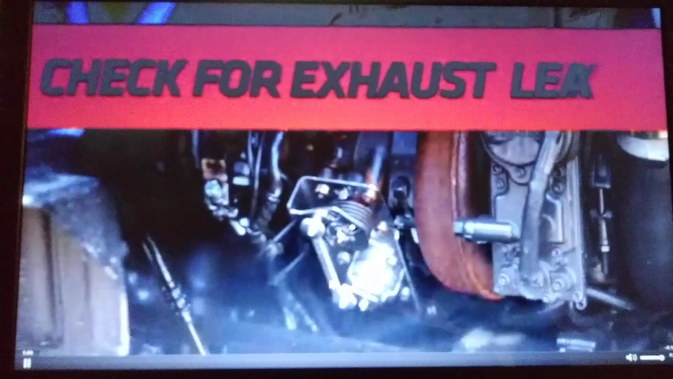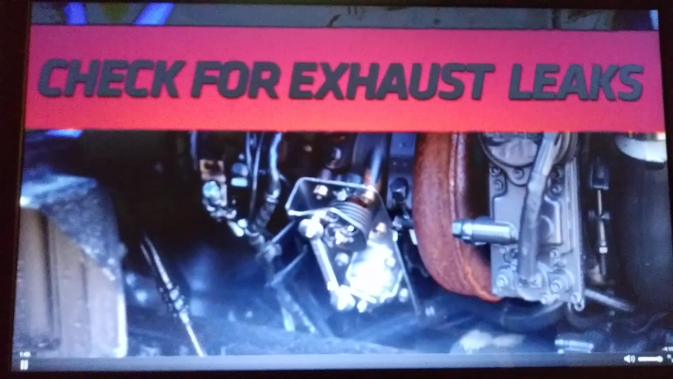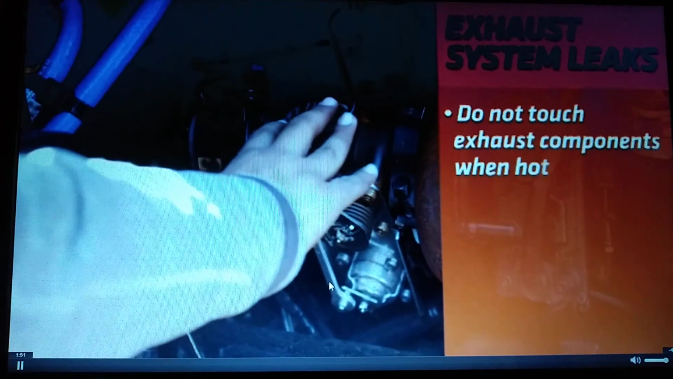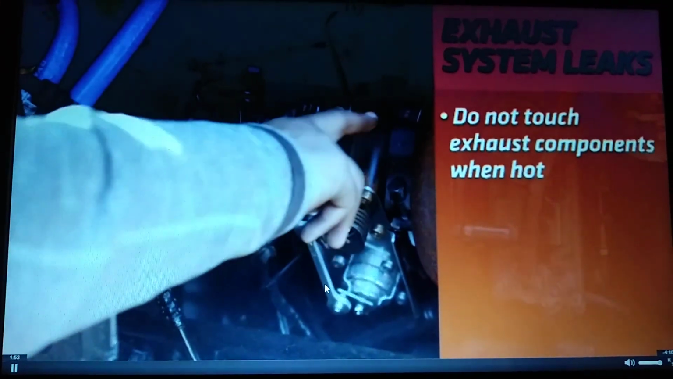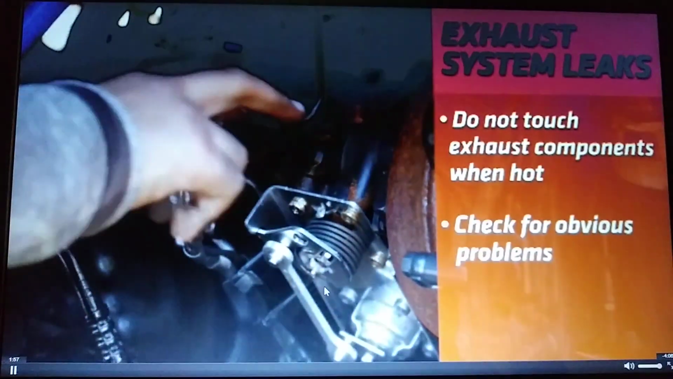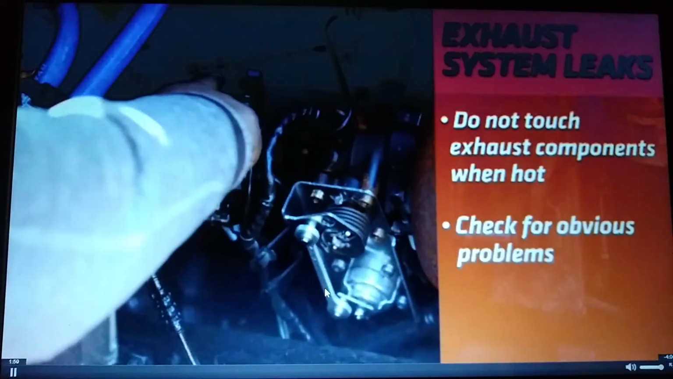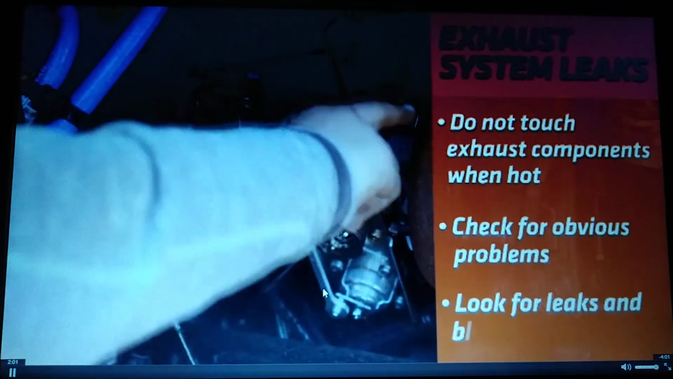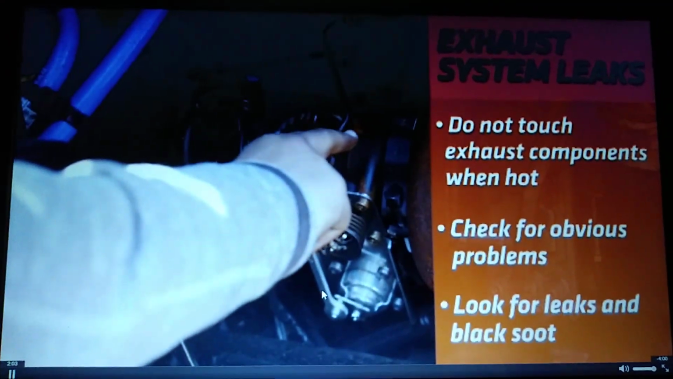Check for leaks at the turbocharger and exhaust manifold. Always be careful not to touch any exhaust components when the engine is hot. Make sure to check for obvious problems. Cracks, for example, could let exhaust into the cabin and or cause a loss of power to the engine. Also look for leaks and black soot.